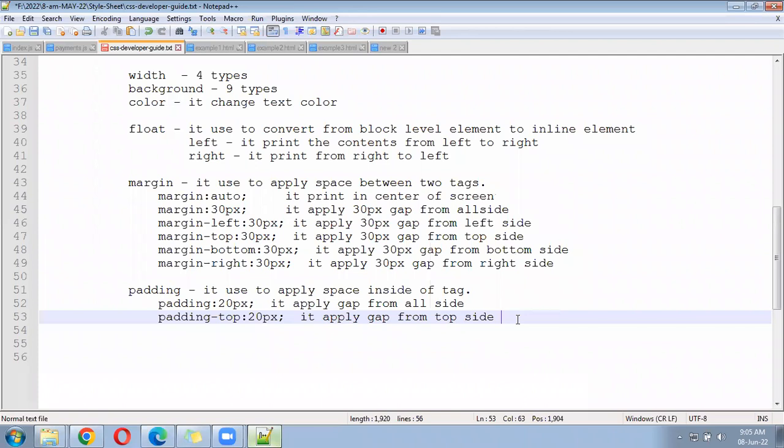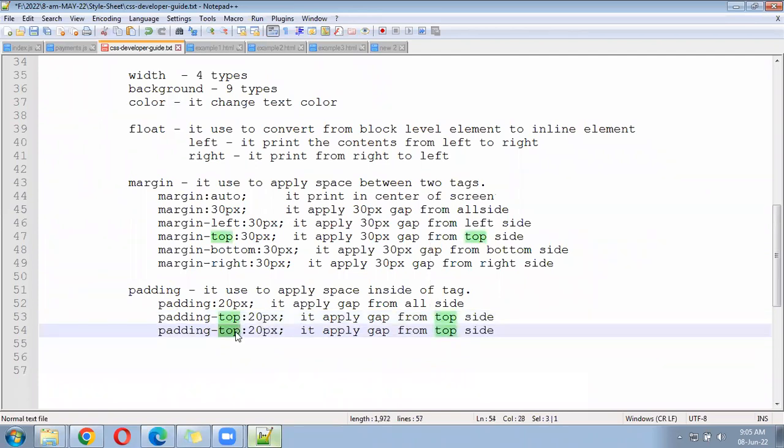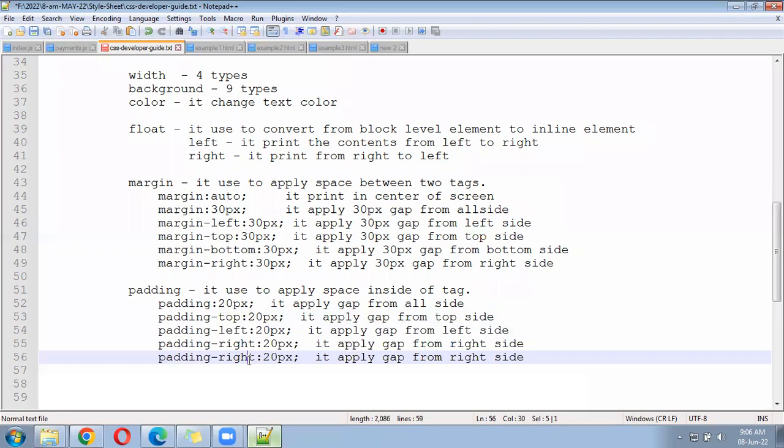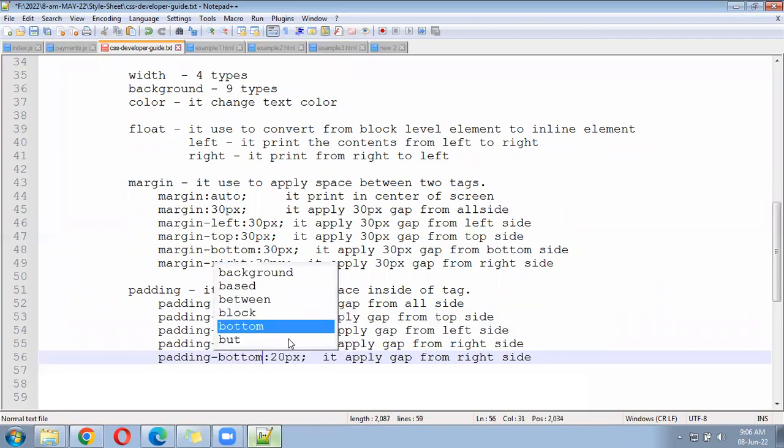Okay. Right. Next, padding-top, padding-left. It applies the gap from the left side. Padding-right applies the gap from the right side. Padding-bottom applies the gap from the bottom side.